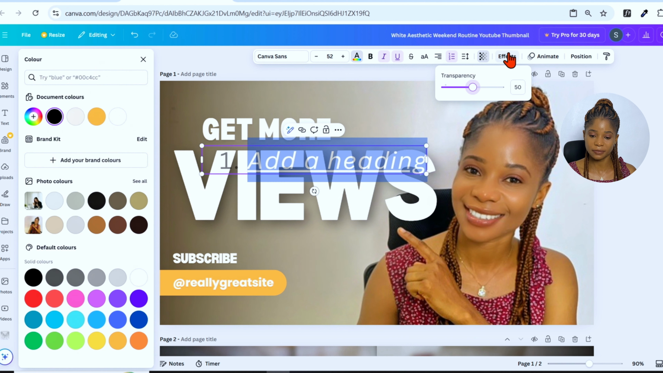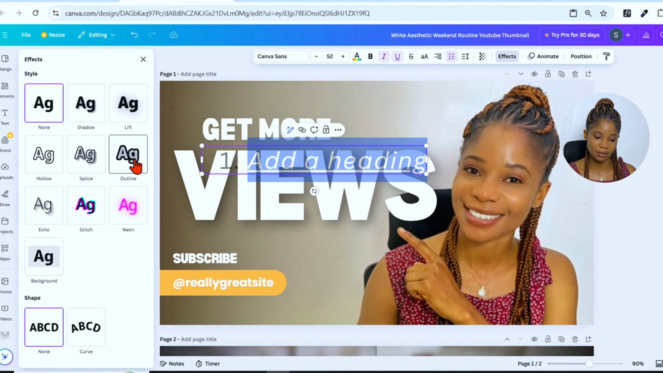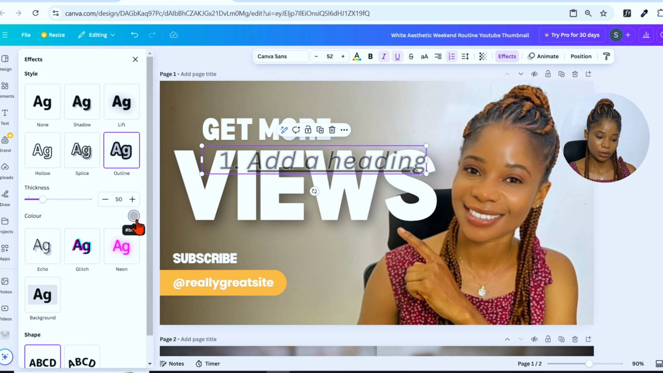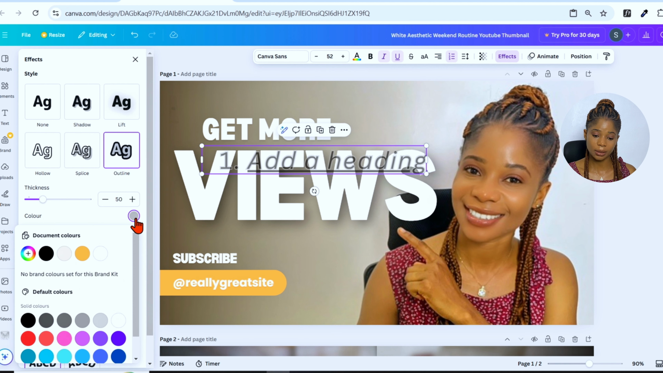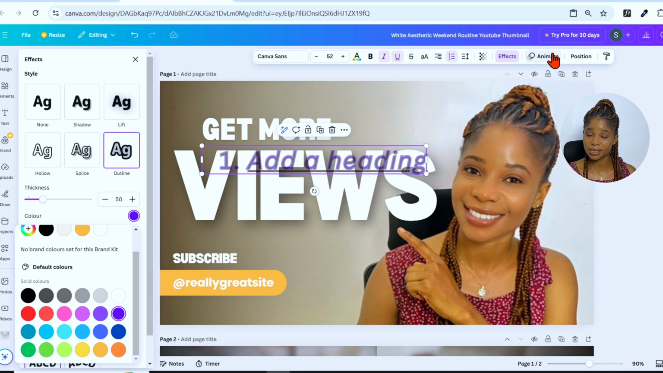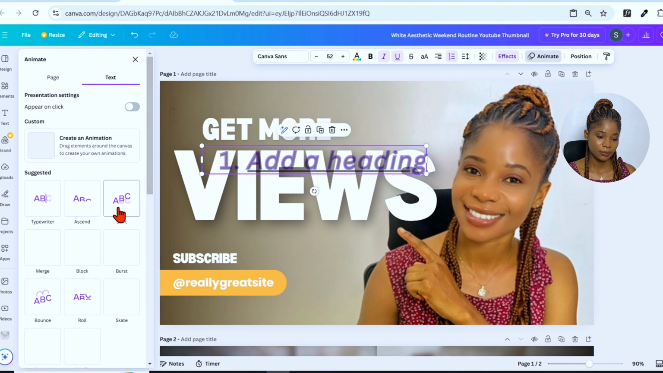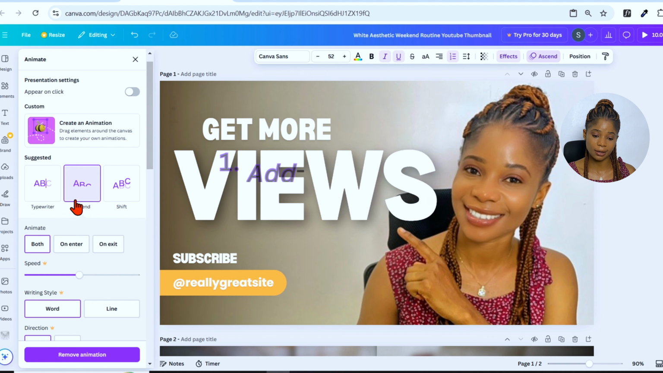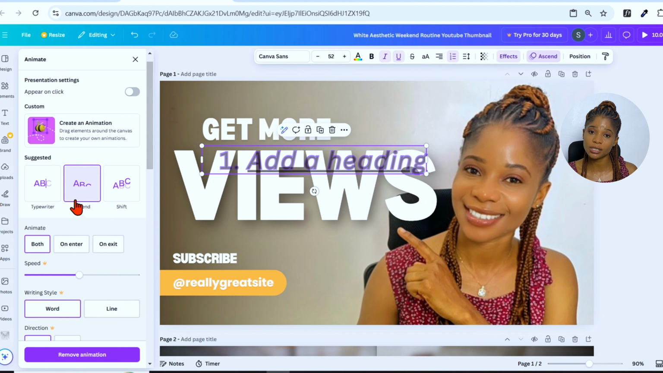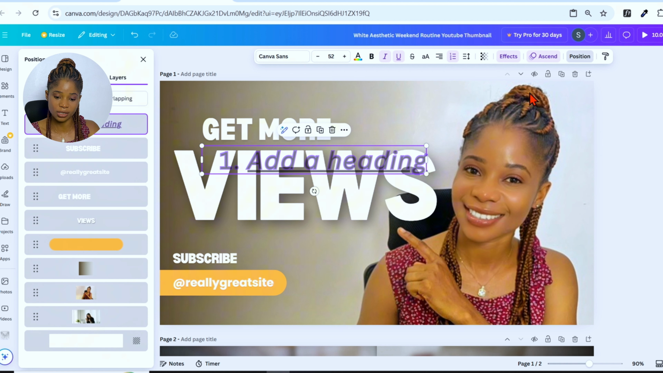If you want to add text effects, this is where you add text effects. Like you want to add border, you click here to change the border color. If you want to animate text, you can also animate text here. This is where you click to animate your text. These are different animations you can have. But when you animate your text, it means you want to export this thumbnail as video, and video doesn't work on thumbnail for YouTube.